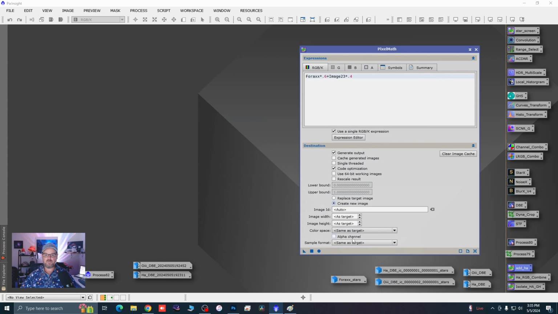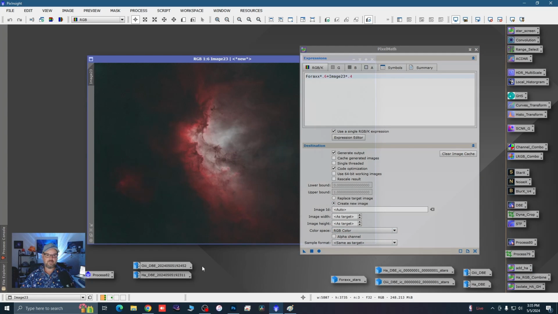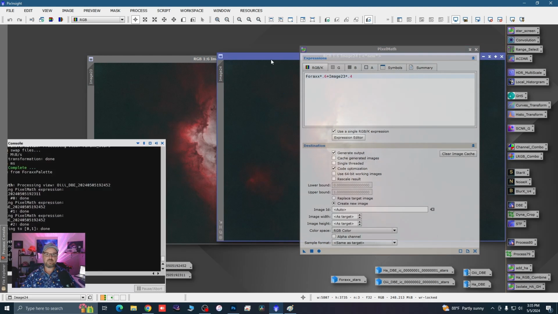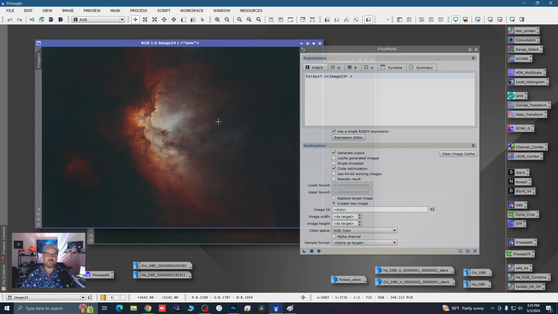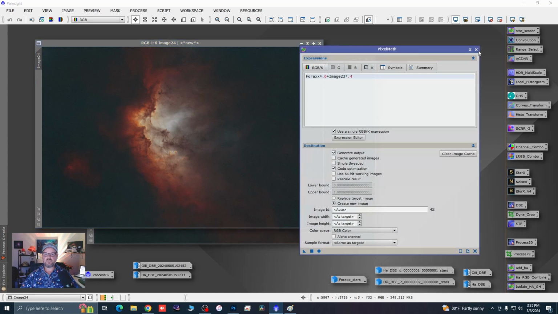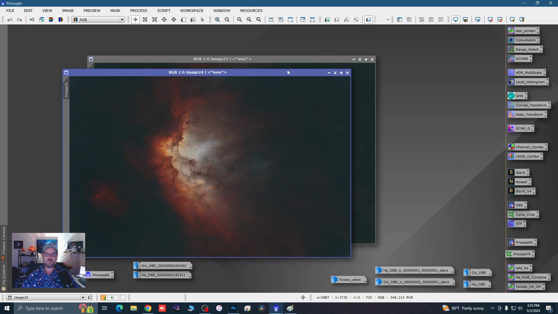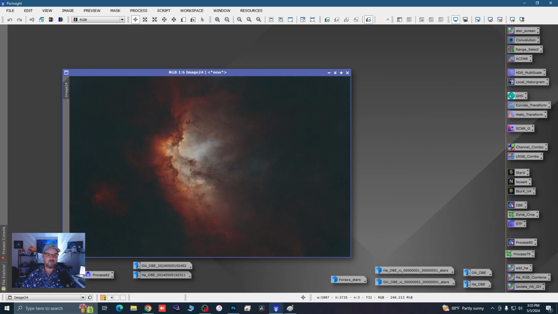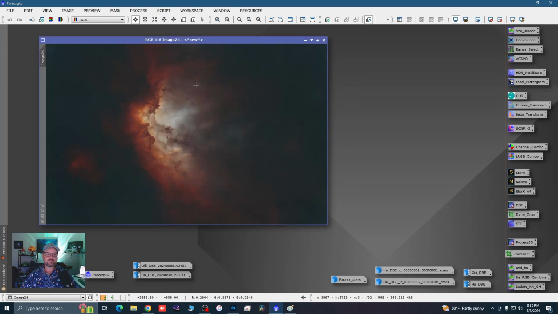Okay, create new image, RGB. And then we're going to hit the apply button. Let's see what we get. I like that. Kind of tones those oranges down. I'm going to run with it. Okay. Cool.